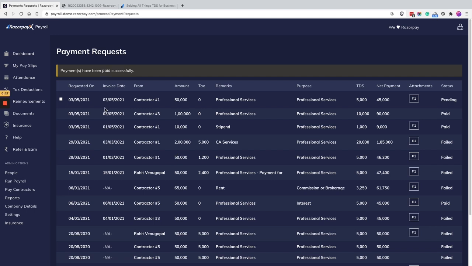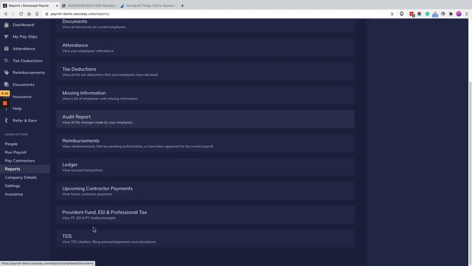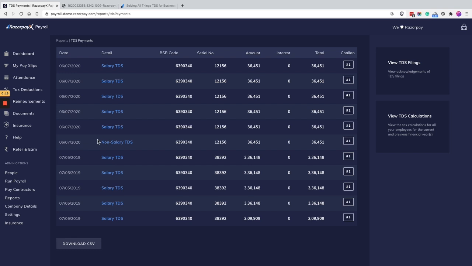There is an email notification that goes out, and if there is TDS, we will take care of that TDS as well. Once we pay the TDS, if you go to reports and if you go to TDS, you will find non-salary TDS as a particular detail for all of these, and you will be able to find the challans.